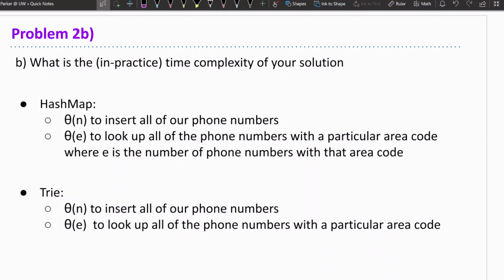Remember, this is in practice worst case time complexity. If we're doing the theoretical worst case, it'd be O of n squared, or big theta of n squared, to insert all of our phone numbers for a hash table. But this is our in practice time complexity, because we're performing n constant time operations.